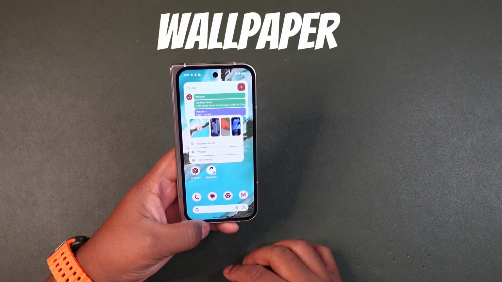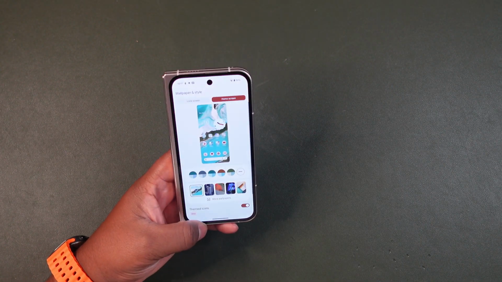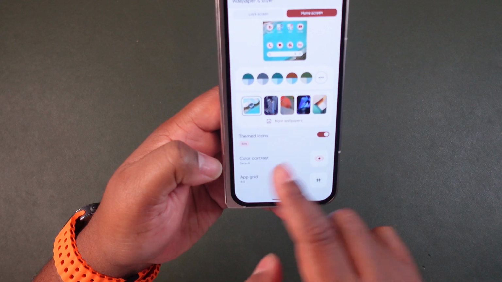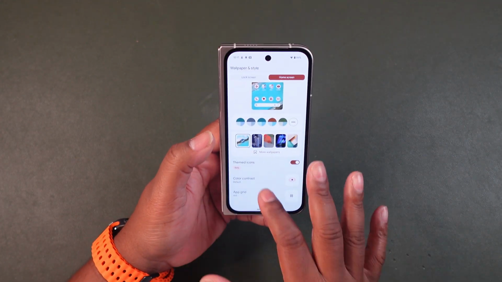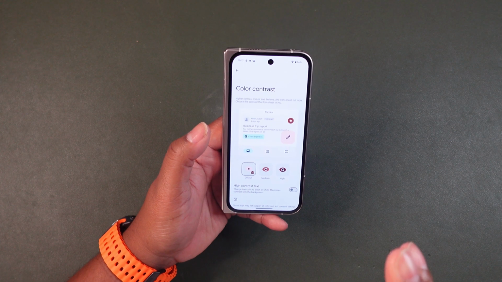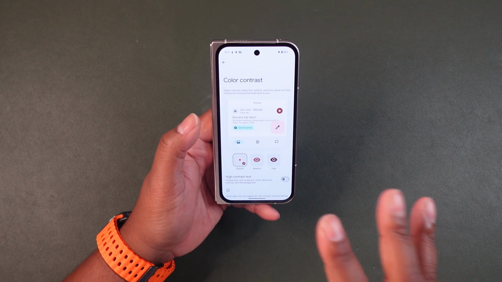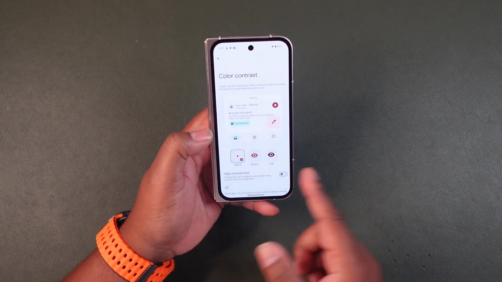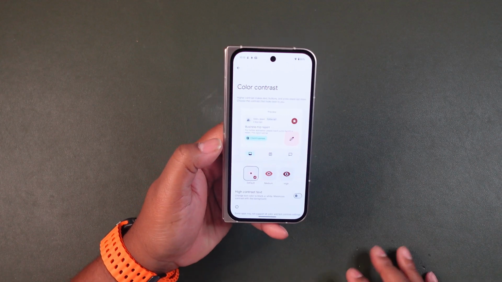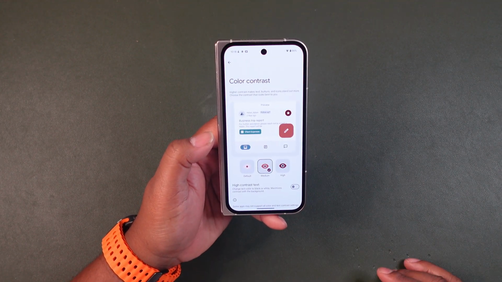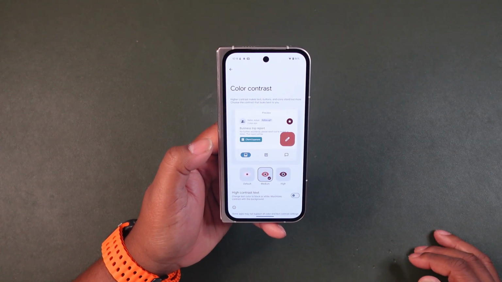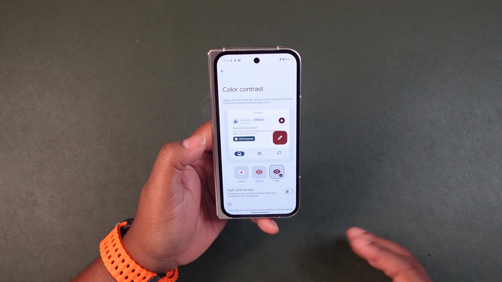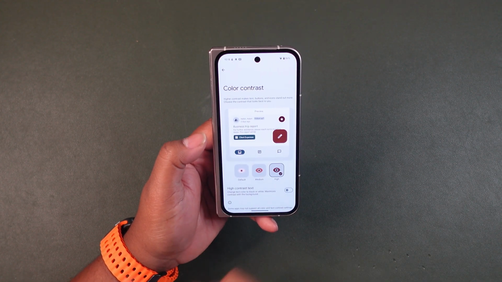So if we hold the home button and then go to wallpapers and style, the first thing we're going to talk about that is added is the color contrast. Now with this, you get brighter or higher contrast wording on your phone. Now I have my light mode on, and as you can see, by default, this is what it looks like. But if you go to medium contrast, you can see the preview of the medium contrast right here. And let's say you want a little bit higher contrast, this is what it's going to look like. So I'm going to leave it on high contrast because I like the way it looks.